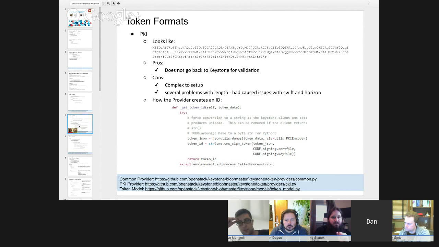What actually happens is you basically do this giant JSON dump of a token reference, this big dictionary. If you have a lot of endpoints and services in your service catalog, it's just going to grow, and the JSON dump becomes very large. Then the ID is actually a signature of it using a certain key. That's one of the other cons: it's a bit complex to set up. You have to set up your keys and your certificates to make sure that you can actually sign the things and use them.